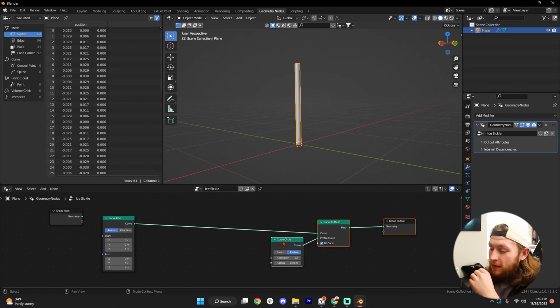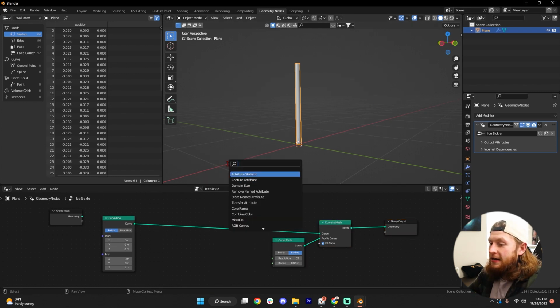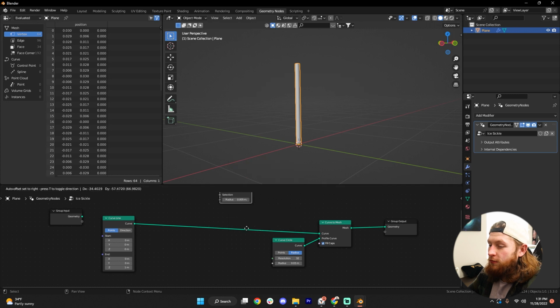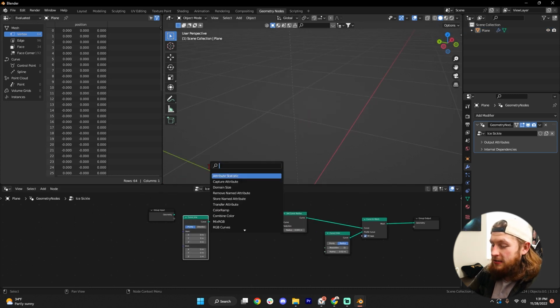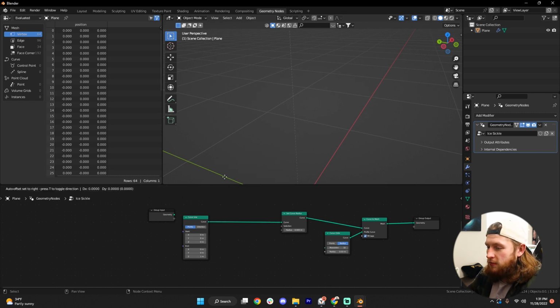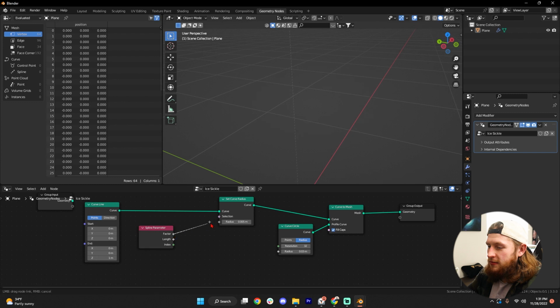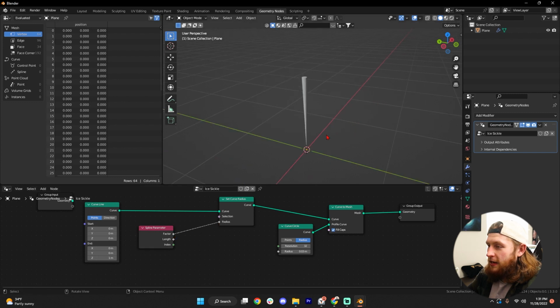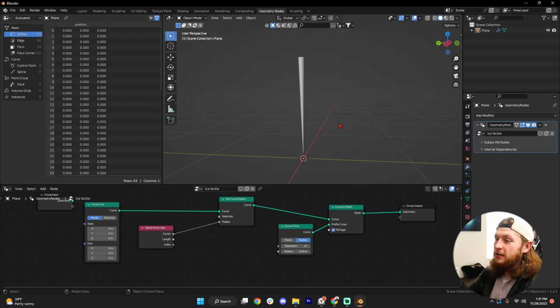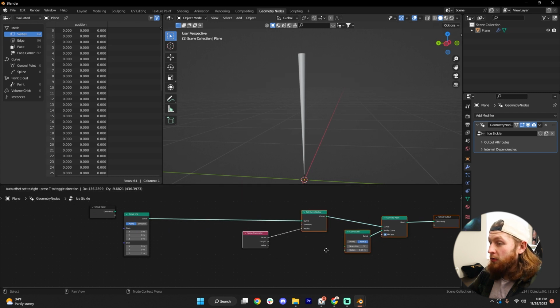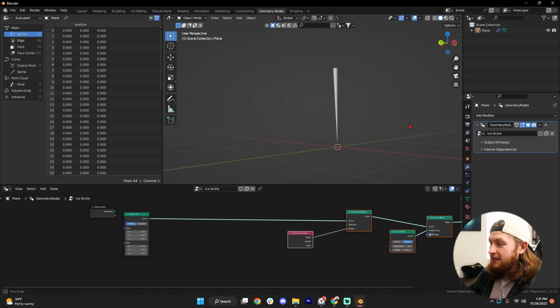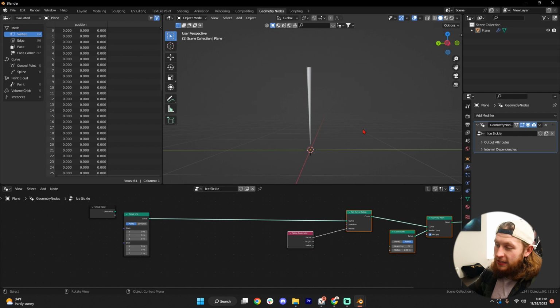And so the way that we want to do this, Shift A, add in a set curve radius. Now we want to Shift A, add in a spline parameter node, and plug the factor into the radius. And just like that, it's already started that. Thick at the top, thin at the bottom. Nice. So now we have a really boring sort of thorn or spike.